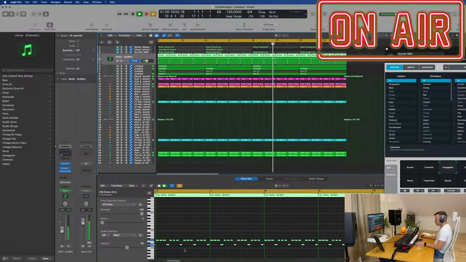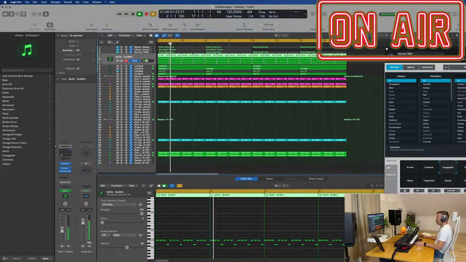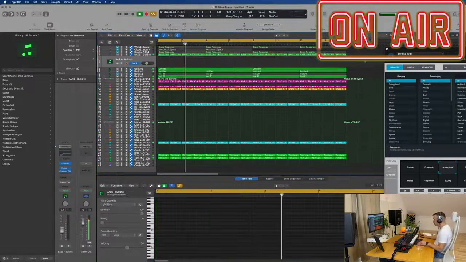Again, I'm not super certain on this kind of rolling bass thing. I'm going to try to replicate it, try to create a different one with Alchemy.